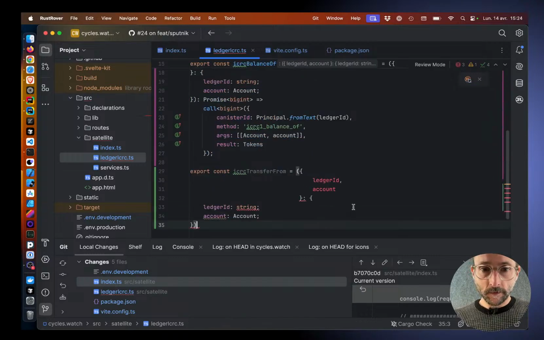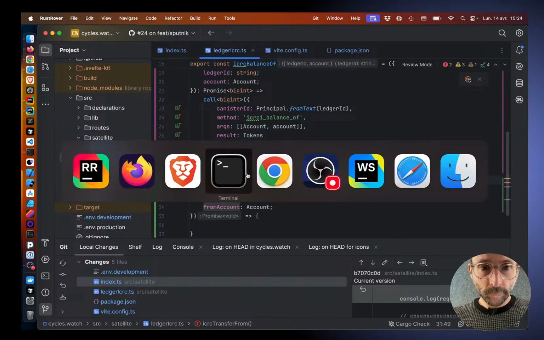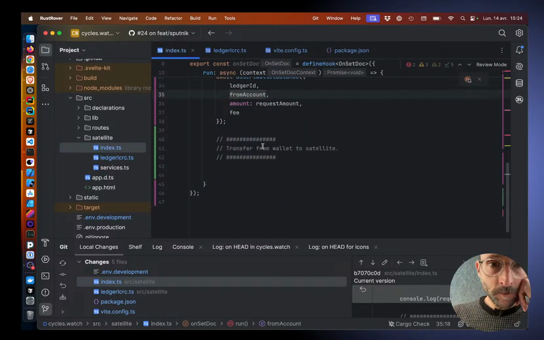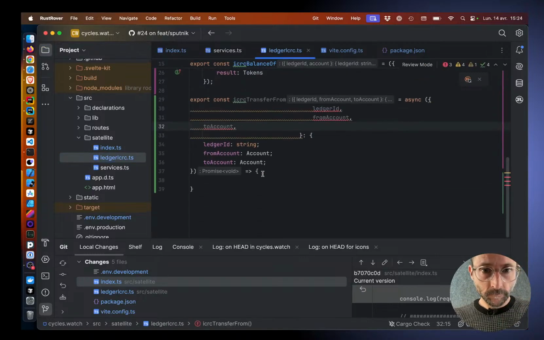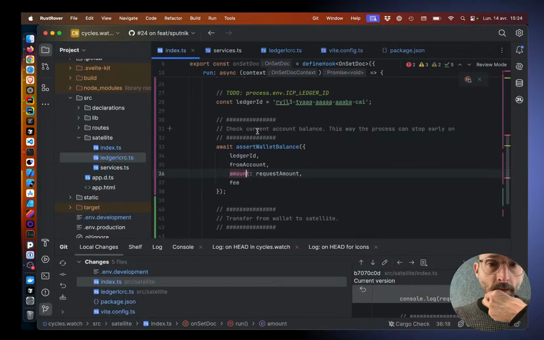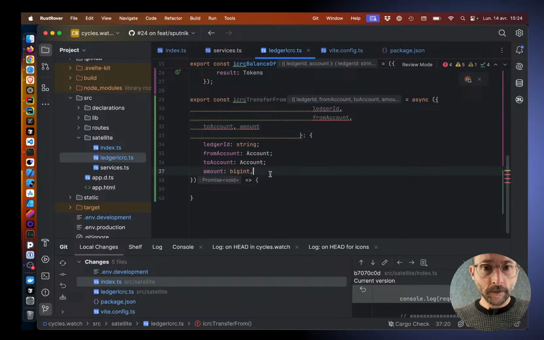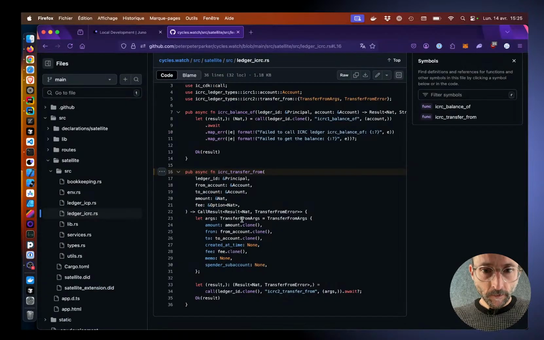Let's start easy. All right, so except that this one is called from account, and we have to account and the amount. So to account and the amount, do we have that here? Yes, the amount is a bigint. Okay, and we have also the fee. Did we pass the fee here? Yes, we did. Great.